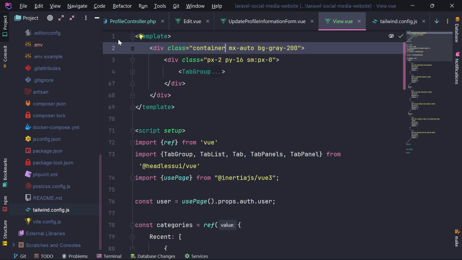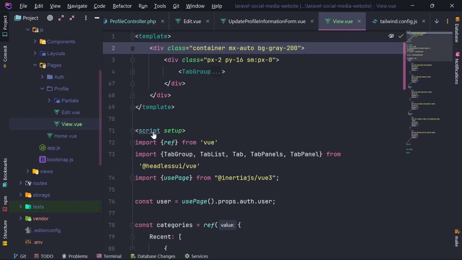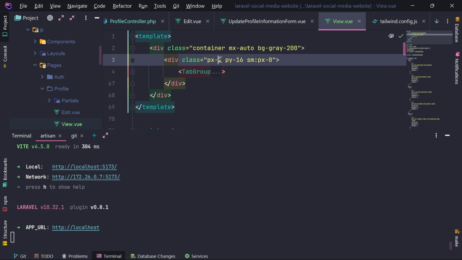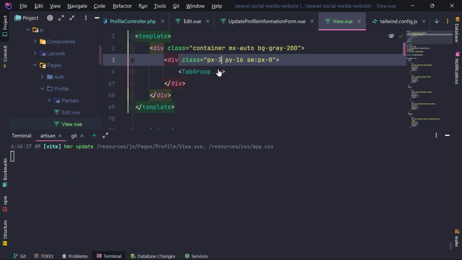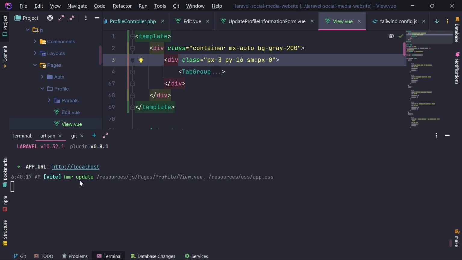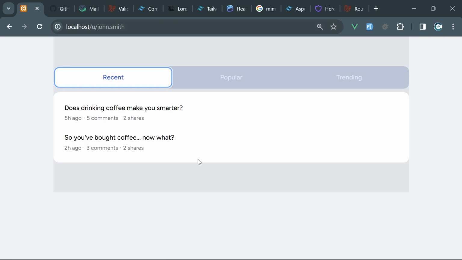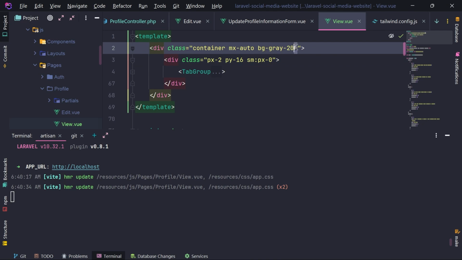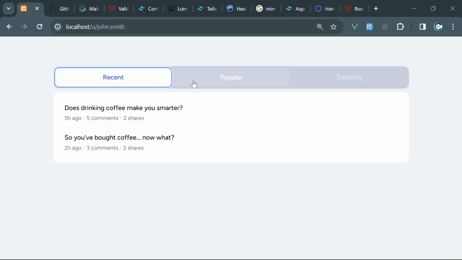Whenever we create a new vue.js file, I know that this Vite server needs to be reloaded, but when I was modifying something here, the Vite server was just triggering and calling this update. That's why I got confused. If it was triggering update, something was working, but something didn't work. Anyway, we have this container. We can remove this bg gray 200.